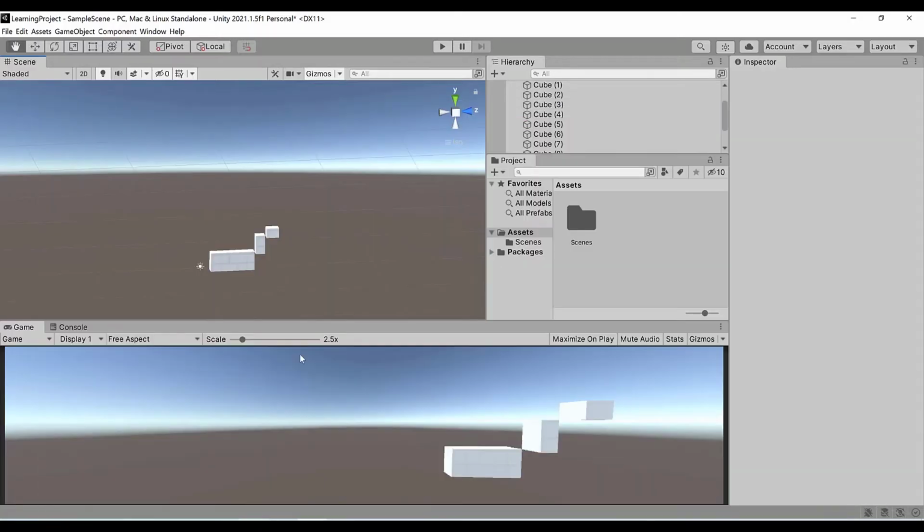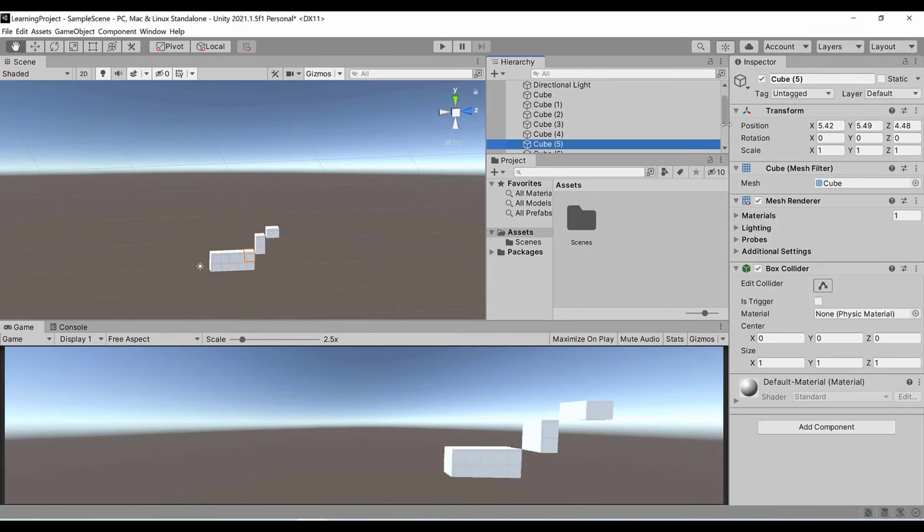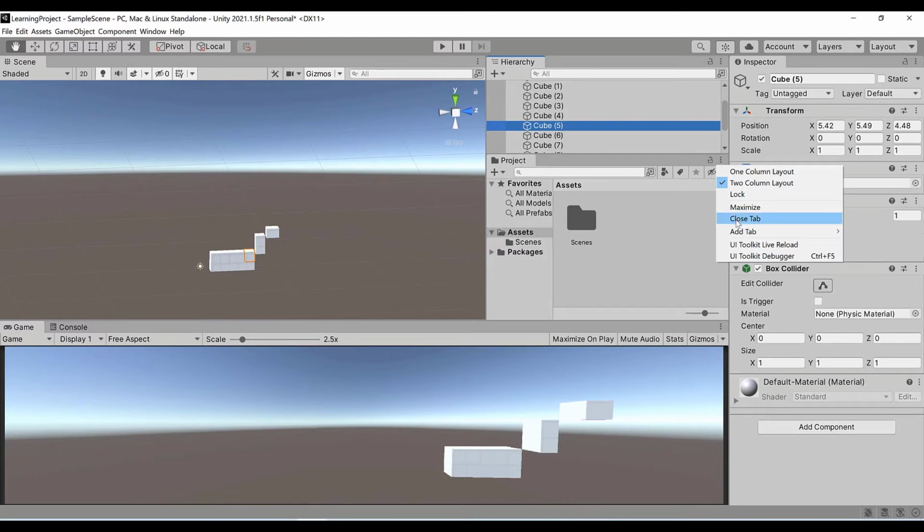Well, the next is the transform component of any game object. Let's discuss the transform component in Unity. If I select this game object, you can select any game object, in order to understand the transform properties in the inspector window. Let me just close this project window from here in order to have more space to work with.